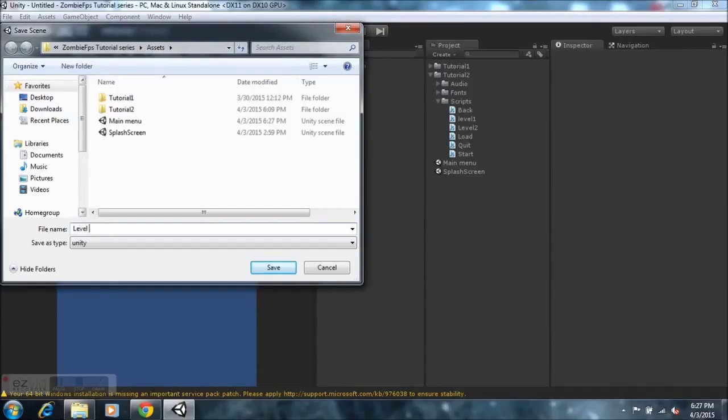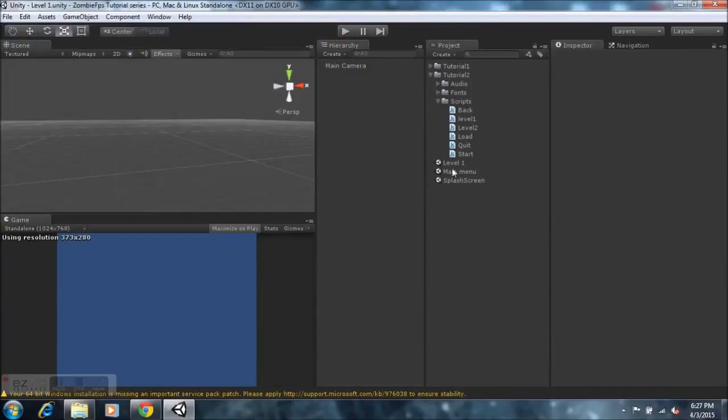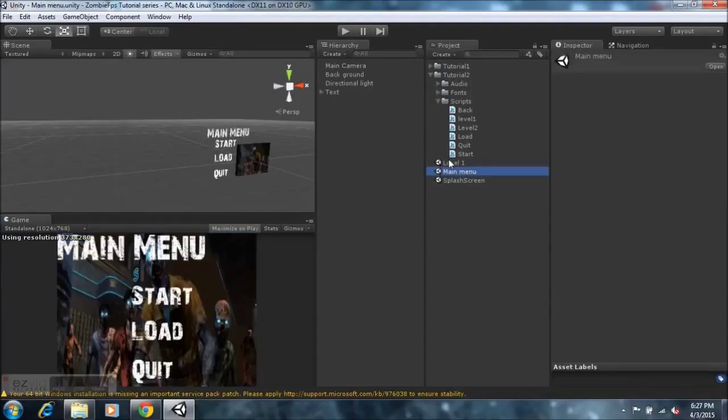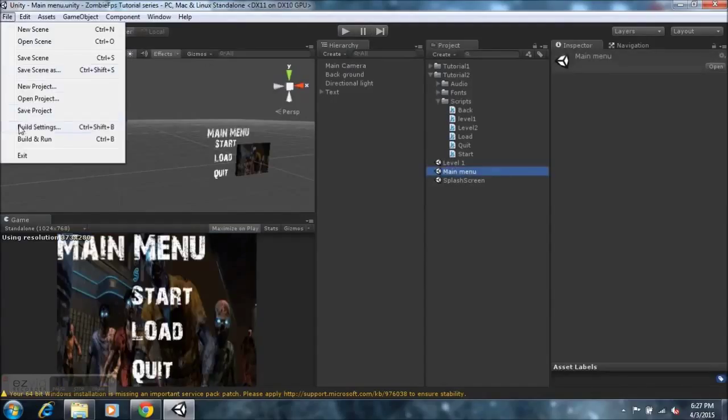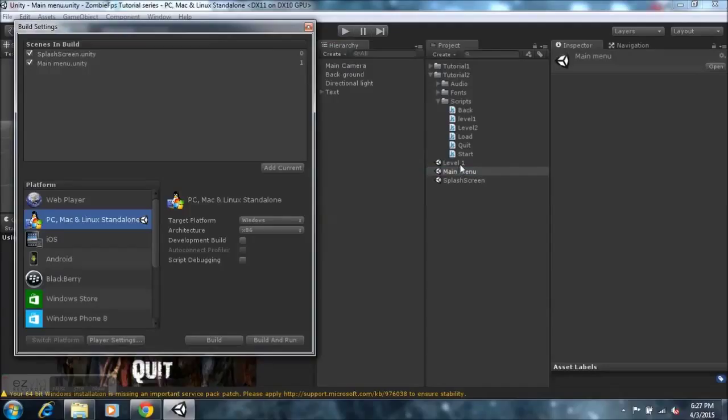We'll name it as level 1, not rename, sorry about that. Good stuff. And we'll go back to our main menu and we'll go to our build settings and we'll drag this here.